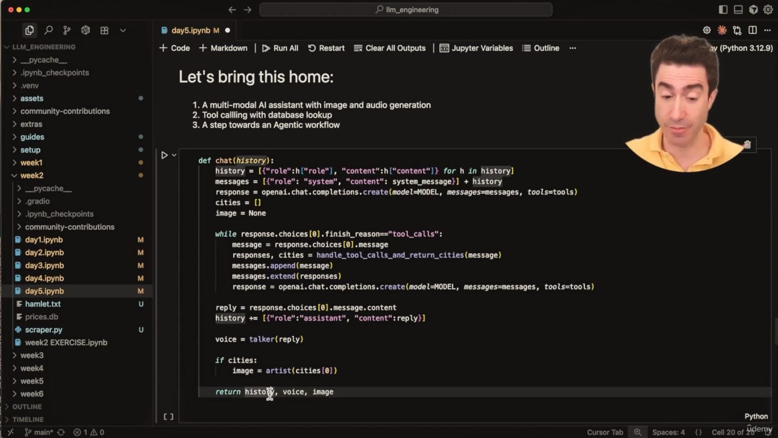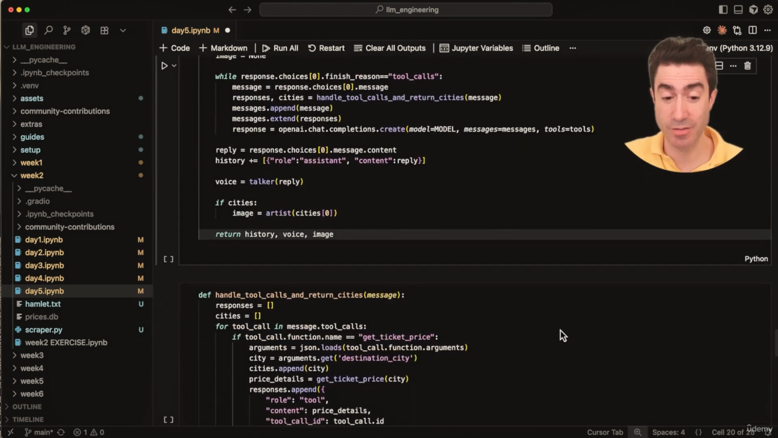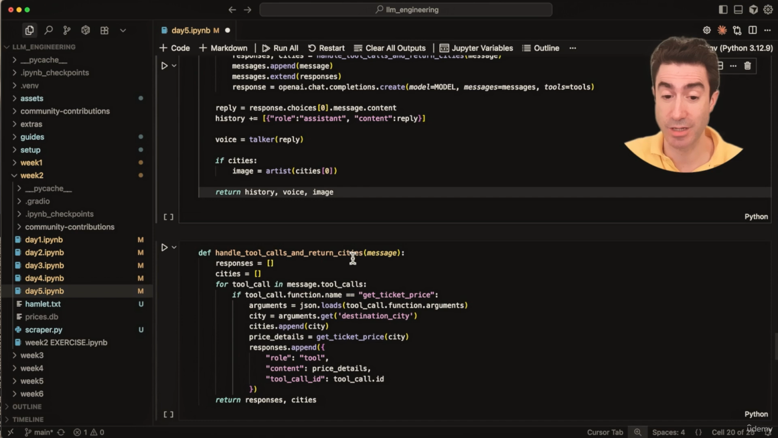Well, I'm having it return three things: the whole history, the voice, and the image, if there is one. Okay, that's different. Let's see how we hook this together. Well, first up, I want to show you the handle tool calls and return cities.